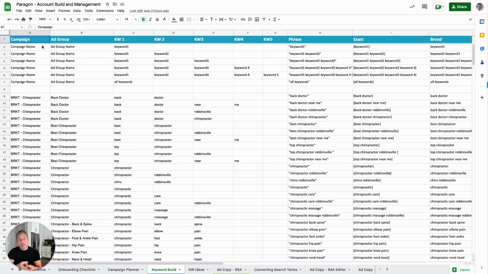And then the other reason we want tightly themed ad groups with just a few keywords is to be able to control the bidding and the page placement or your listing placement for the keywords that truly matter to the business.